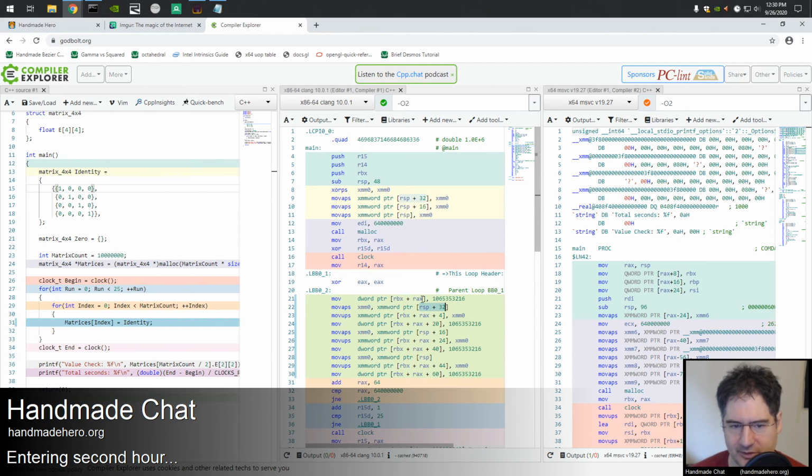Now, what is RSP plus 32 in this case? Well, RSP is usually the stack pointer, so that's usually something that's on the stack. And what is on the stack in this case? Well, you can see right here that what we did is we did an XORPS on XMM0, and XORPS is packed single XOR.